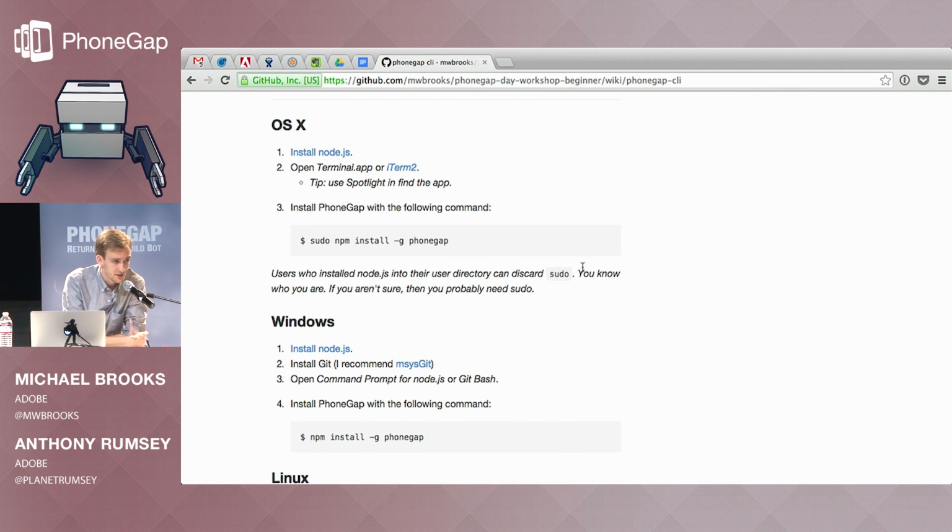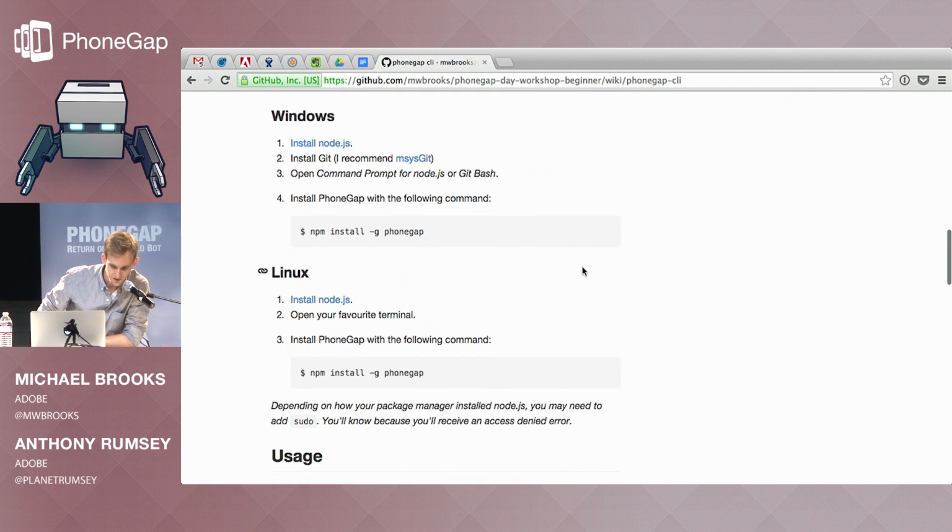The PhoneGap CLI is actually written with Node.js. Because we're JavaScript developers, Node is a really nice one to work with, so that's what we chose. Hands up, how many actually have the PhoneGap CLI installed? Sweet, cool. I think we're doing really well then, so we'll just move on. Like I said, the instructions are pretty clear, but it looks like the person next to you has it installed if you don't, so I think you can definitely ask a few questions there.